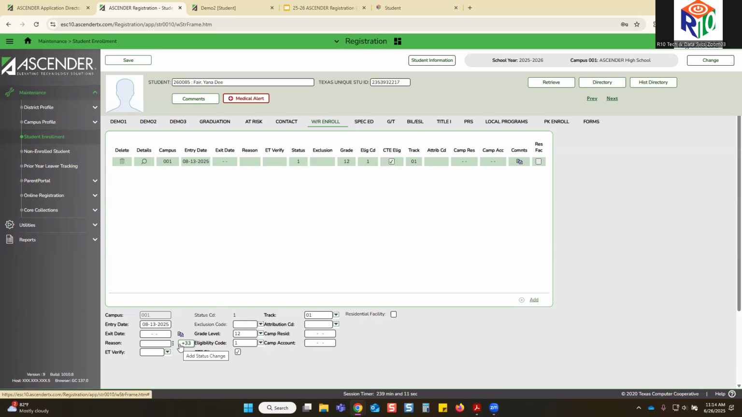And if you ever run into any scenarios where the transactions get a little messed up, let us know. We can help you. But that's basically the WR Enroll tab. It shows their entry date, their grade level, eligibility, if they're CTE eligible, what track they're on. And then this is where you would perform any status changes that apply to the student.